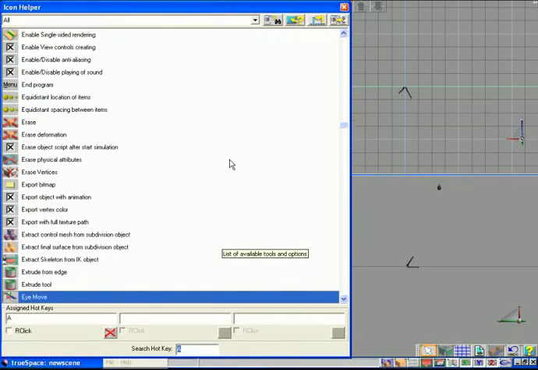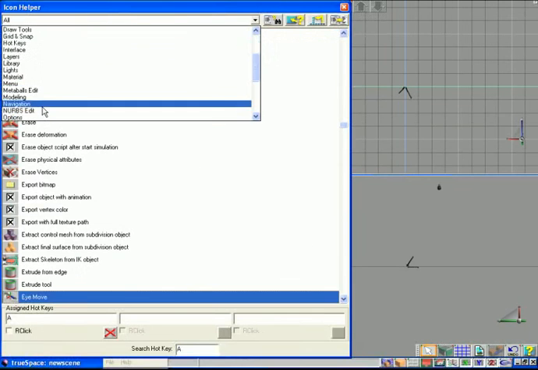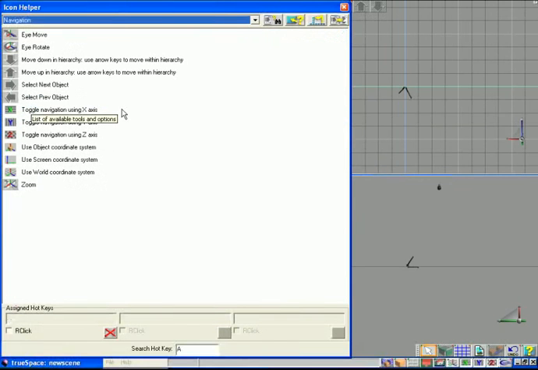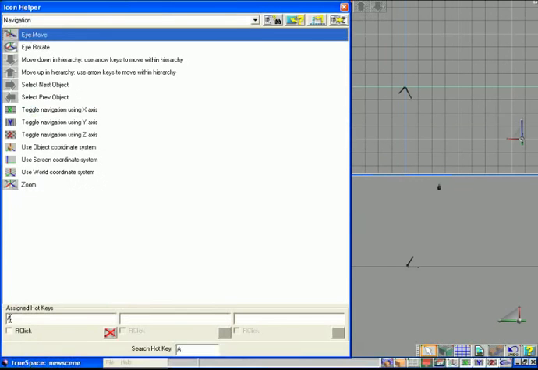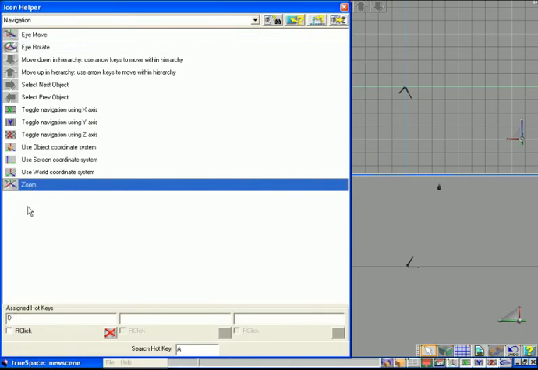The hotkeys that I would recommend that you set up are the following. Use the pull-down menu and select Navigation. Under Navigation, you have I move, I rotate, and zoom. Select I move, and under the Assign Hotkeys here, go and press the A key. For I rotate, select the S key, and for zoom, select the D key.